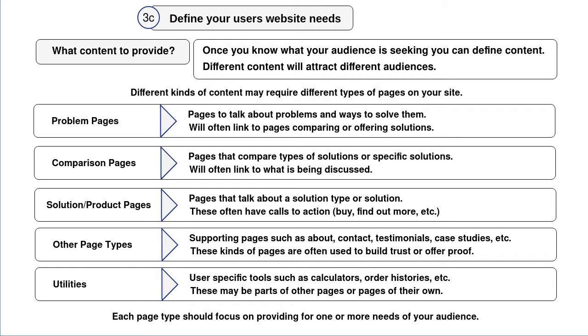Most types of web pages can be broken down into 5 primary groups. Problem pages. These talk about specific problems and likely lead into potential solutions or types of solutions. Comparison pages, whether they compare different approaches or different items, these pages speak to those who are trying to decide what would be best for them. They might be sales or lead pages, or simply take people to sales or lead pages for each item compared.